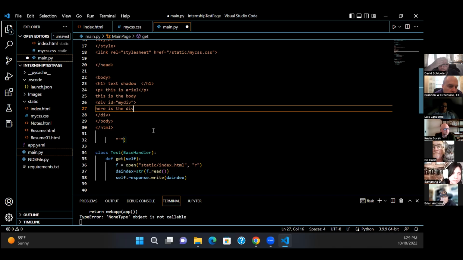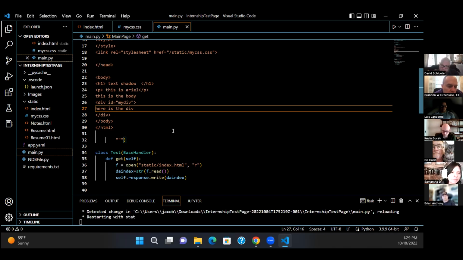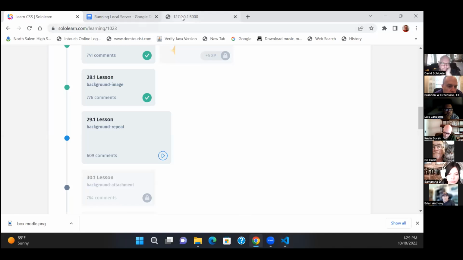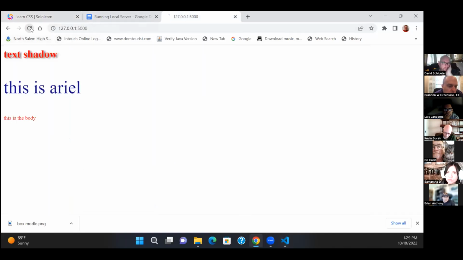Okay, and go ahead and save that. So I'm going to show you what it looks like first before we do anything. Let's open your browser, go to your 127 and hit refresh. As you can see right now, it's just text. It's a div, but we haven't styled it at all, so it's not doing anything.